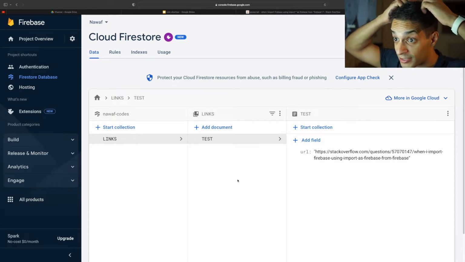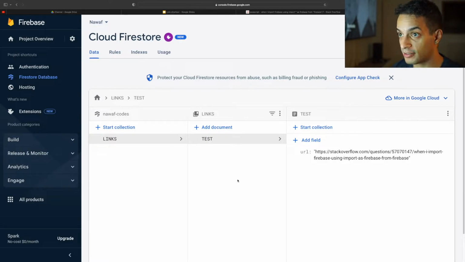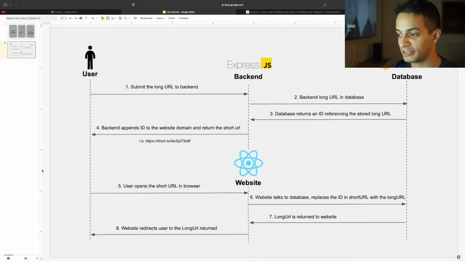Now that part is done, we created the website. Now we're gonna move on to making the endpoint that's actually gonna generate the short URLs. It's gonna take the long URL, store it here in the database, and then it's gonna give you back the short URL that you could use. So let's do that. What I just implemented was step 5, 6, 7, 8. Now I'm gonna implement step number 1, 2, 3, 4. So let's code it.